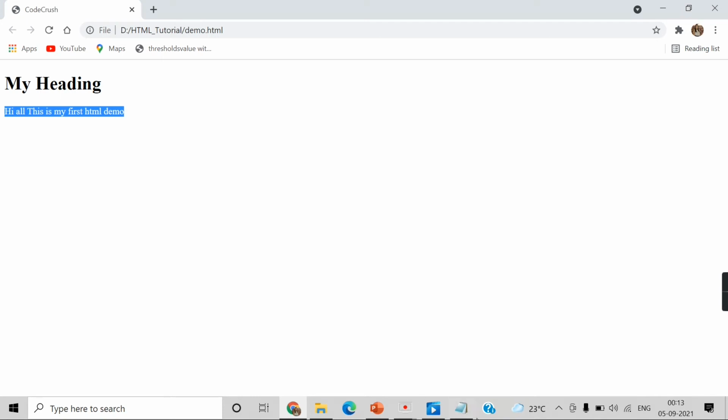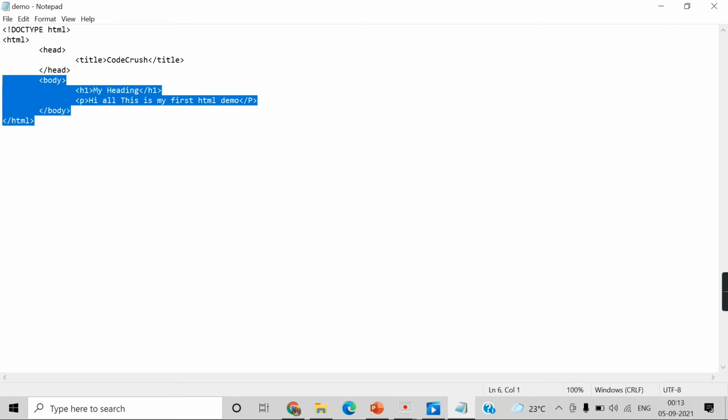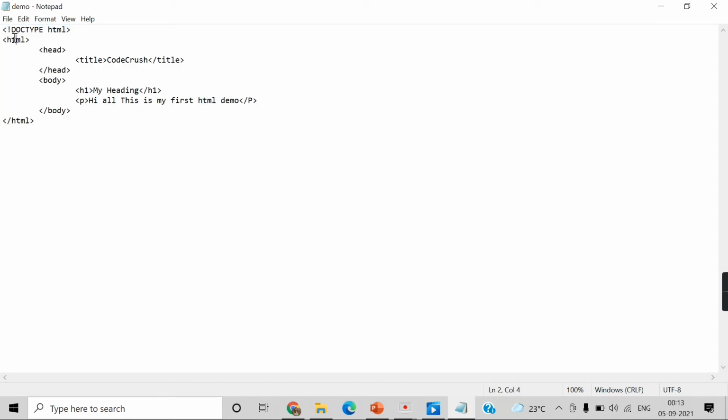So this was our demo for the HTML code on Notepad. But in Notepad, the drawback is that we need to take care of all closing tags and need to take care of all the syntax or spellings of HTML tags, while in other editors like Sublime it will take care of that. So we will see the code also in Sublime text.